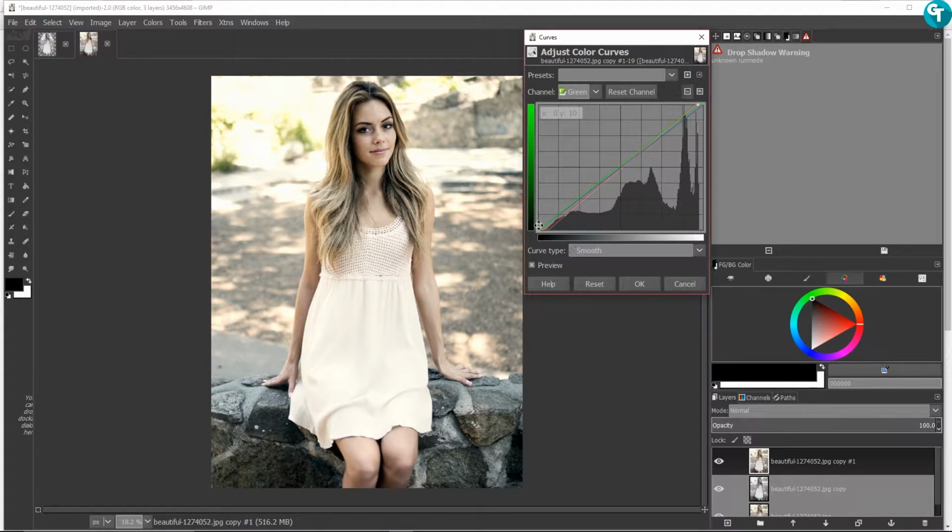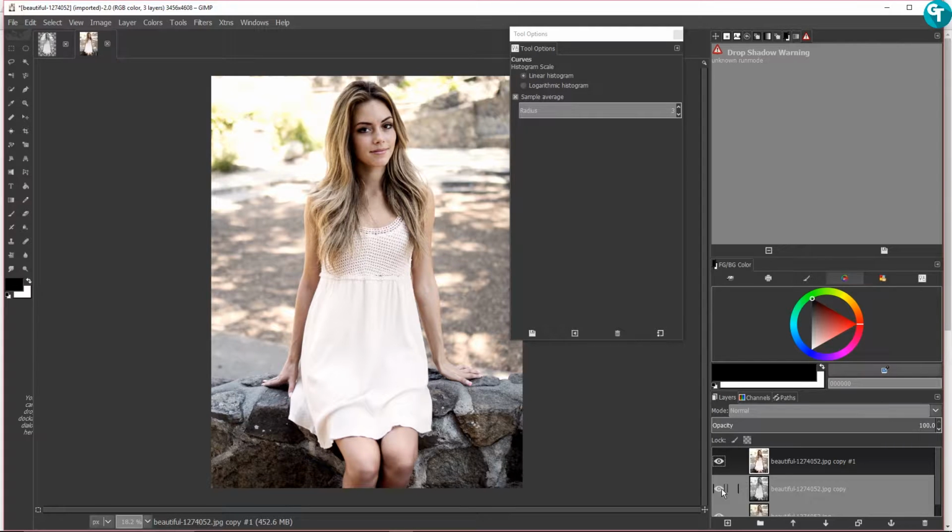Green in a little bit, and let's go to blue and do the same thing. A little bit more blue, just like that, and press OK. So if we turn off the eyeball on this one, you can see that we've turned out the colors more.